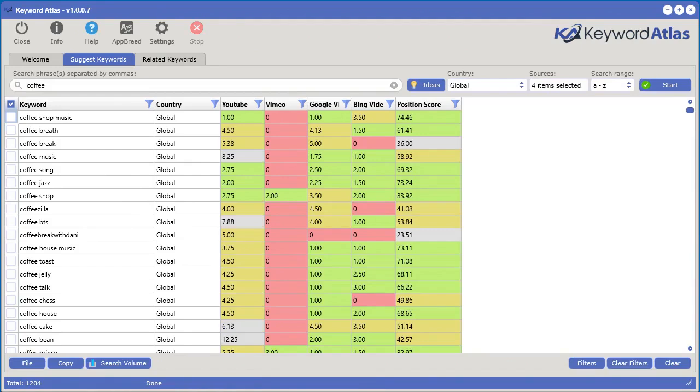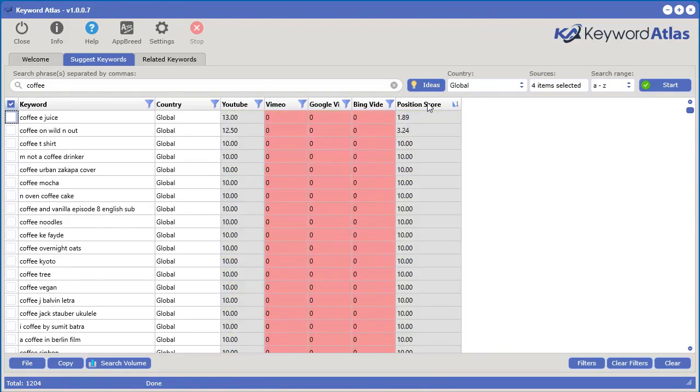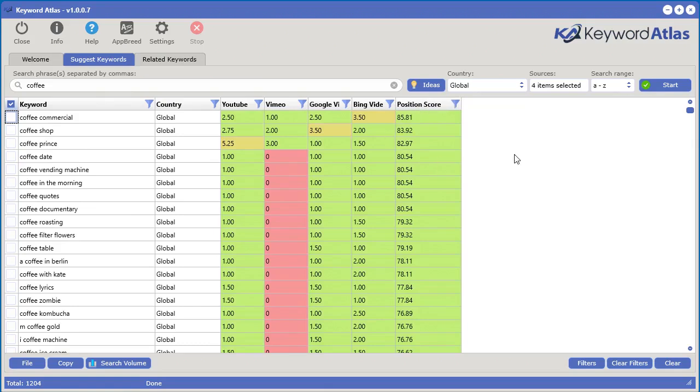As you can see, in less than 1 minute we got 1,204 keywords that we can actually do more research on within this particular niche of selling coffee makers. And we can sort by the position score. The position score will tell us where this particular keyword was positioned in the auto suggest drop down of each one of these sources. So the higher the actual position, the higher the position score. So this is a very popular keyword amongst all of these video search engines, coffee commercial, but now we can start looking at different stuff that we would never have thought of.